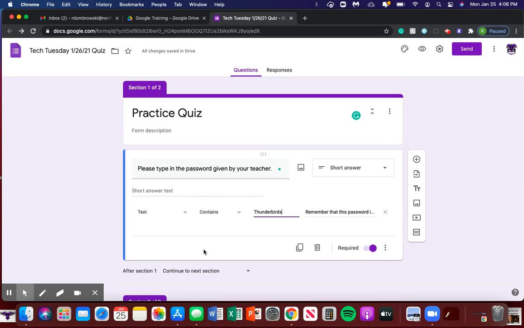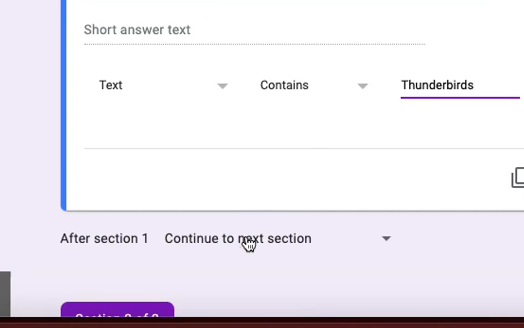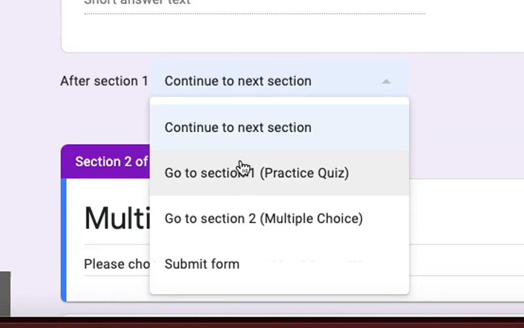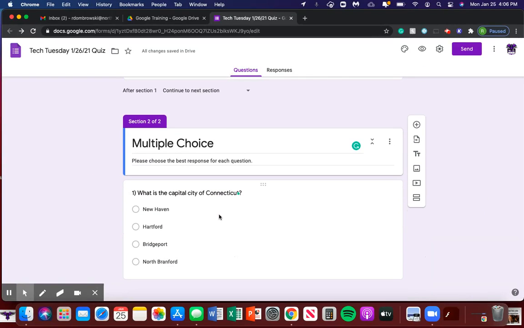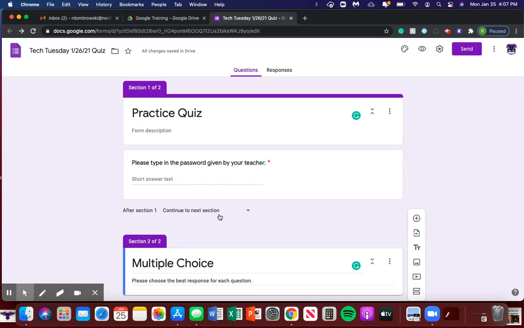You also want to make sure that it says after section 1, continue to next section, which is my multiple choice questions. So again, I hope you found this helpful on how to password protect your Google Forms, just an extra layer of security that you could use while using Google Forms as an assessment tool in your classroom.